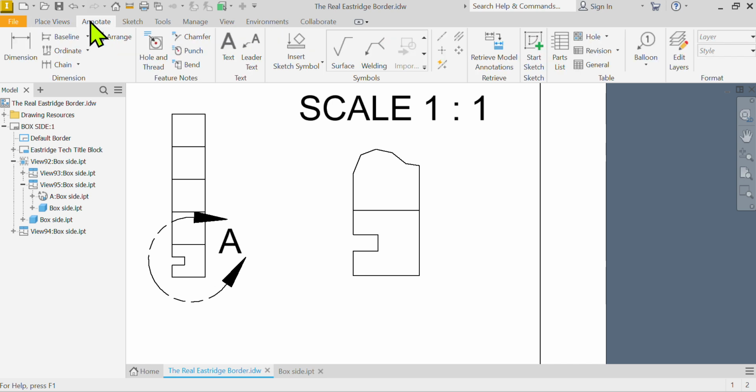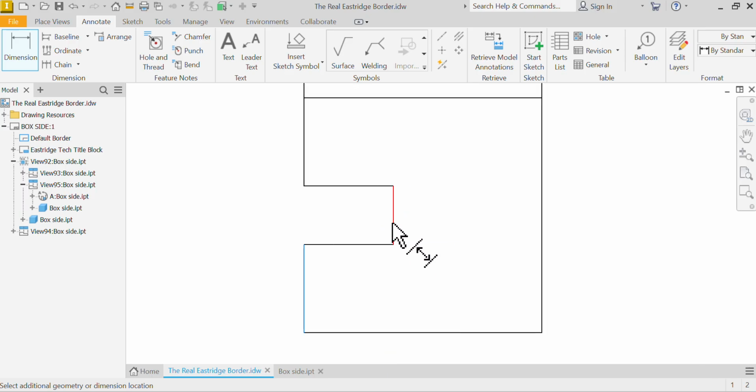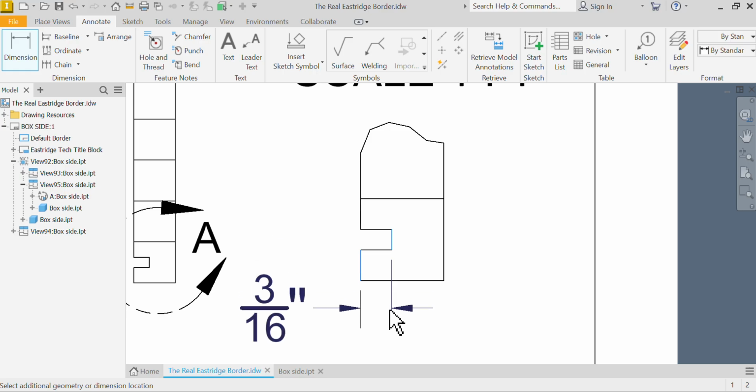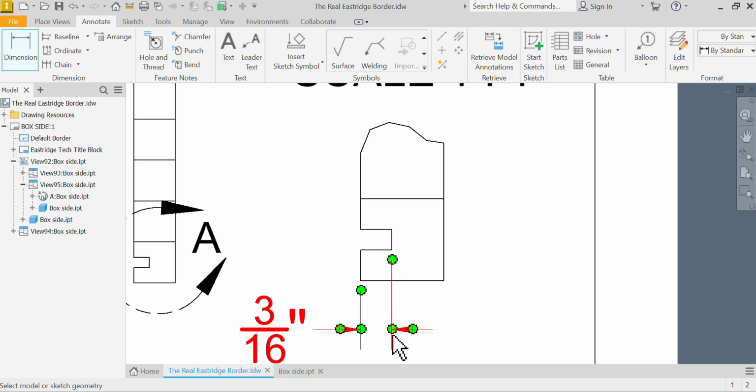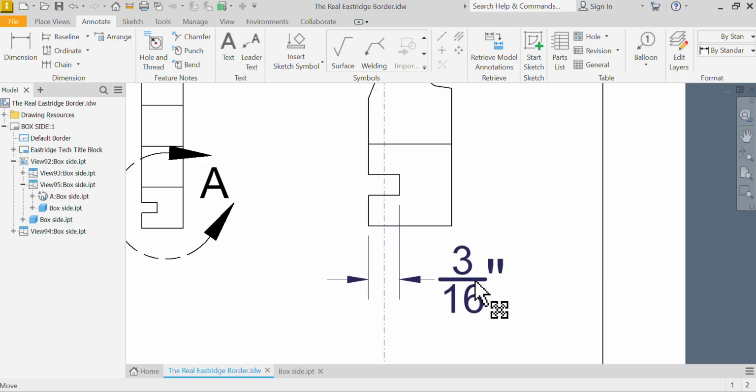I'm going to switch back to annotate, click dimension, and I'm going to give the depth of this first. So I'm going to click the front of the dado to the back of the dado. So I zoom in here to find the back of the dado. And then I'm going to drag this down until it snaps. I'm going to right click OK and pull this dimension to the right.